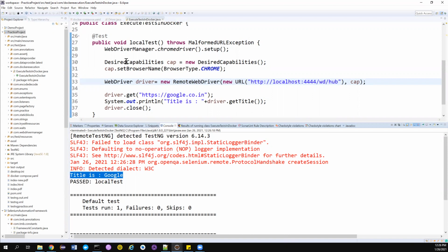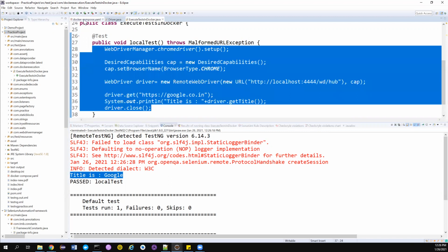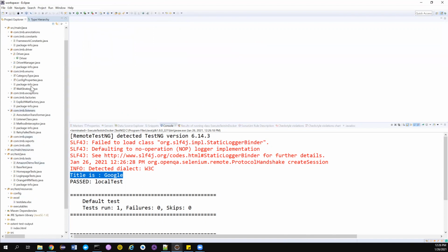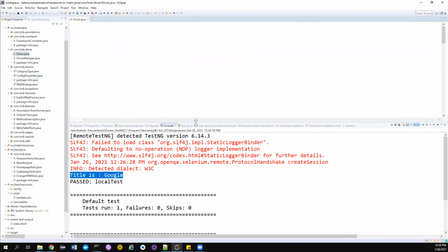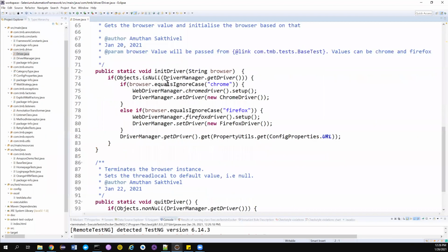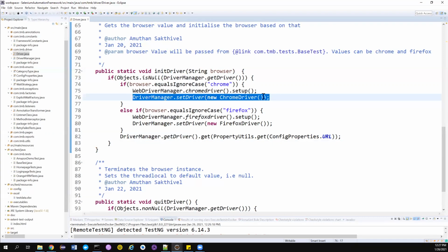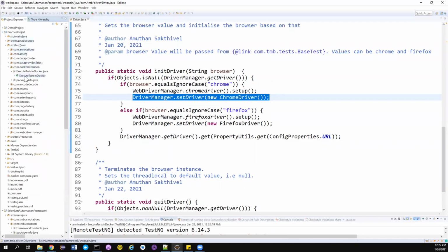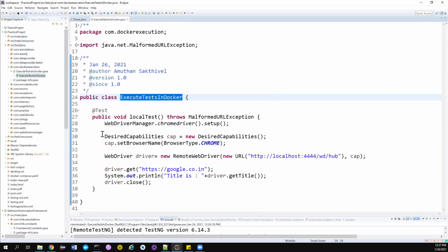Now let's take whatever learning we have got here to our framework, because we need to implement this in our framework. Let's go to the driver class where we are doing all the stuff. There are so many Javadocs, just minimize them. Here is where we are invoking the browsers. If it is local, yes, you use this particular code. But if it is remote, if you want to execute in Docker, then I want to add a different code, because we understood there is a small code change if you want to execute in Docker.